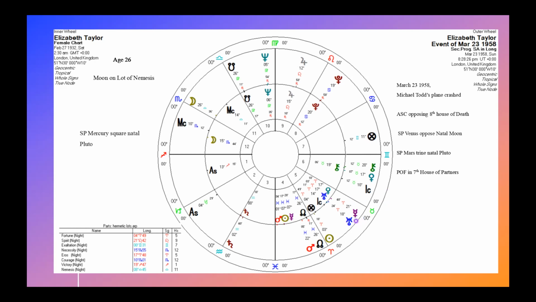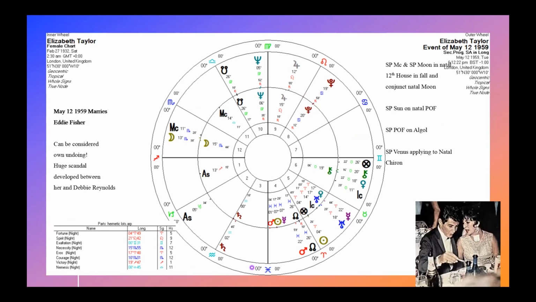That Mercury representing relationships, and that square, that Pluto is hard. Pluto in the 8th house of death too. So yeah. And after the plane crash on May 12th, 1959, she married Eddie Fisher. And this can be considered her undoing. It developed into a huge scandal between her and Debbie Reynolds.